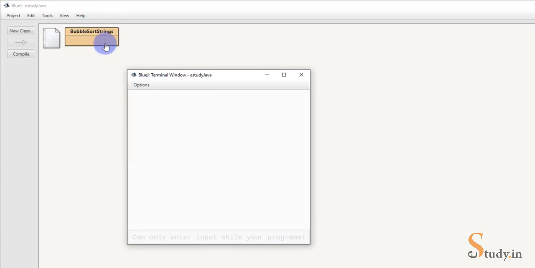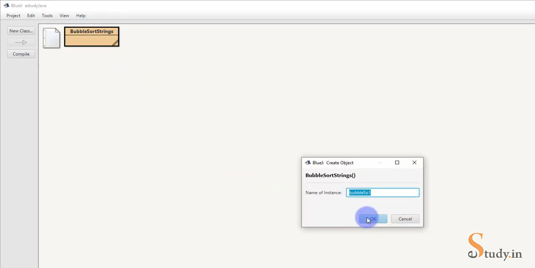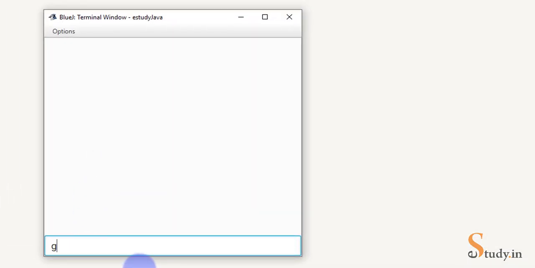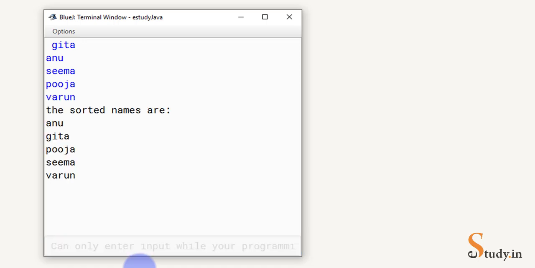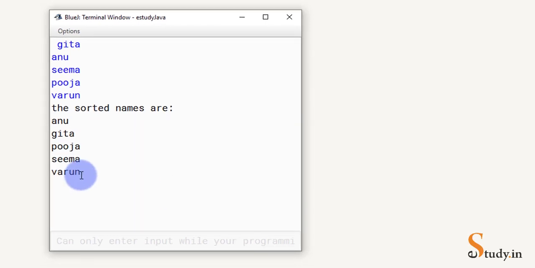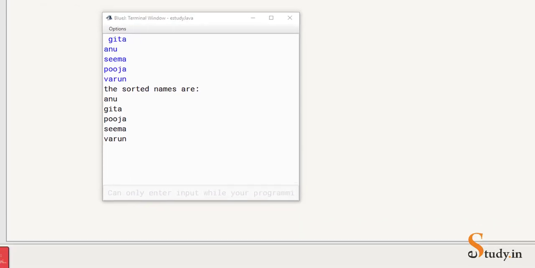Let's clear the screen and right click, new, okay, and right click, void main. Let's enter some more names here. So these are the sorted names: Anu, Geeta, Pooja, Seema and Varun. So this is how we can do bubble sorting on strings.